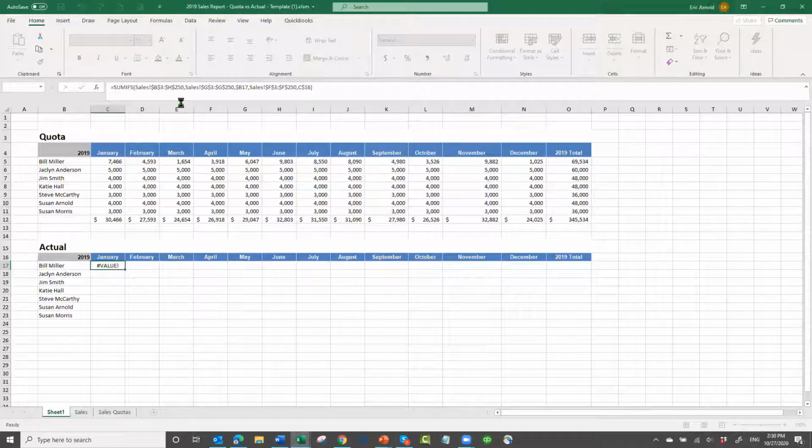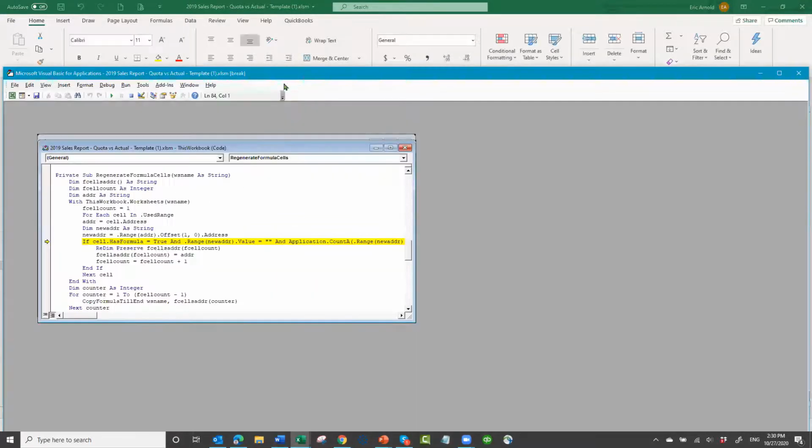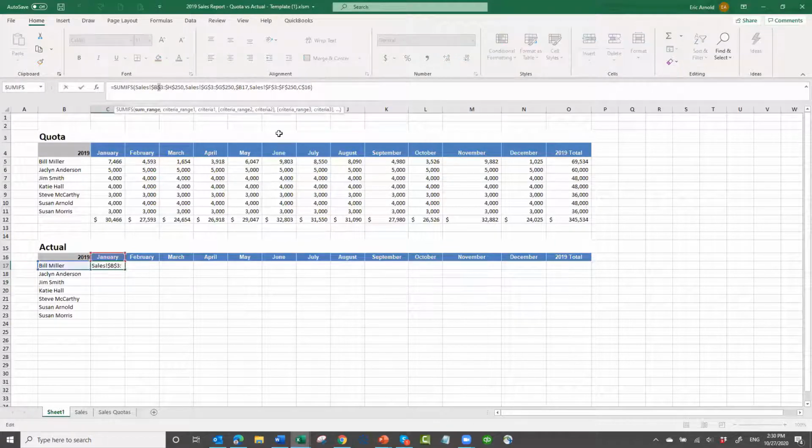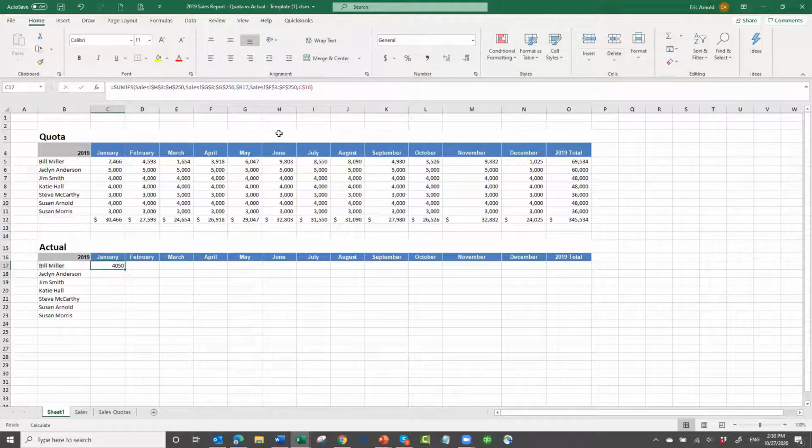All right, what did we do wrong? Oh, no. I don't want to do that. Of course, when I do this now, all right, sum if sales. Oh, this got changed. How did I do that? H3 to H250, G3 to G250, B17. I think I got it now. There we go. Somehow I changed that to a B.